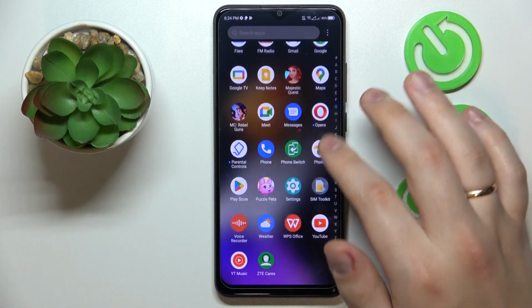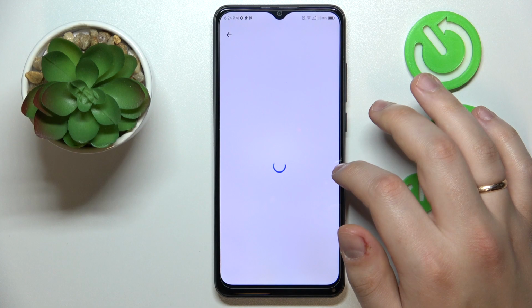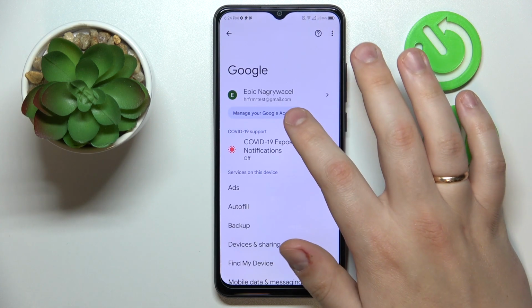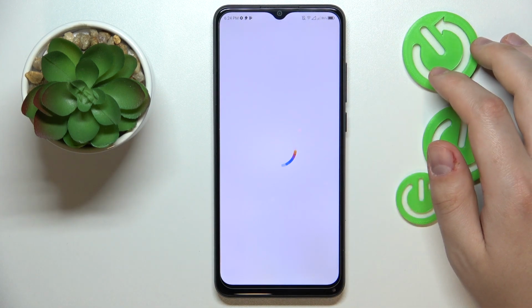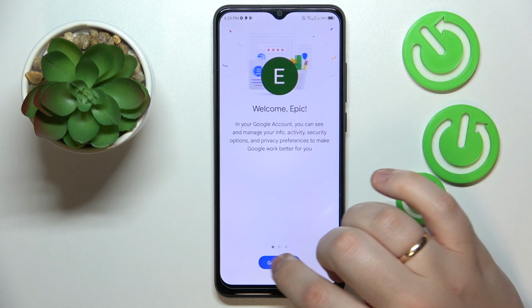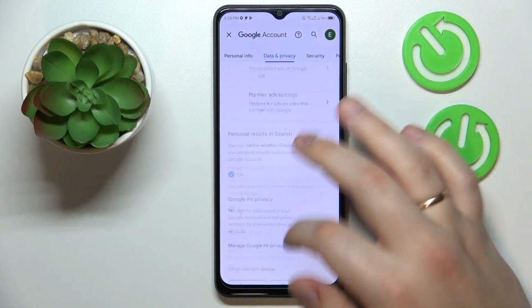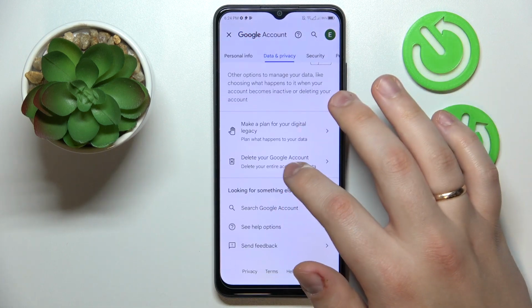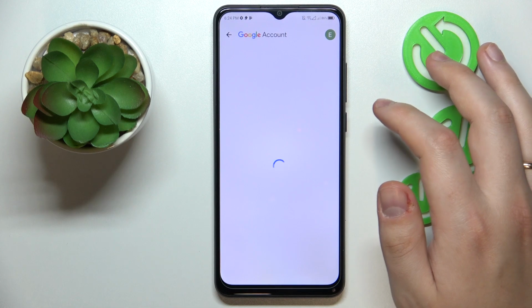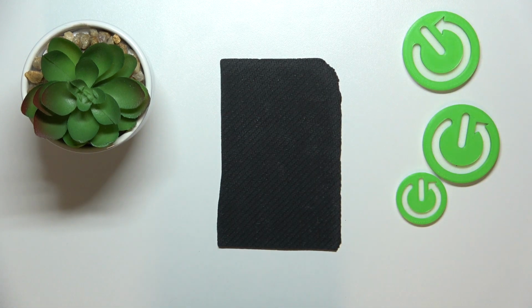Now, in order for me to get rid of it, I'll need to launch settings, enter Google category, then tap at the Manage Your Google Account button. Once the Google Account Management Center gets loaded, we will need to open the Data and Privacy page, scroll it all the way down, and then tap at the Delete Your Google Account option. In order to continue at this stage, I will need to input the account password, so let me quickly do that.